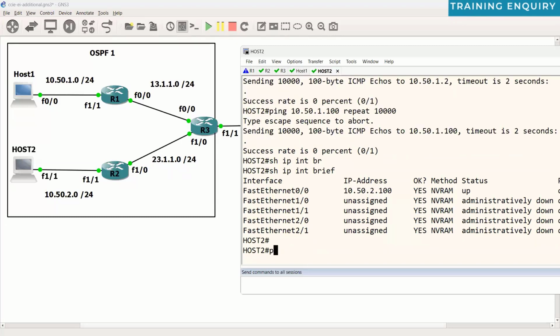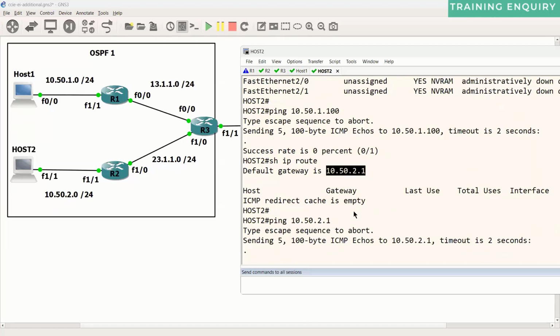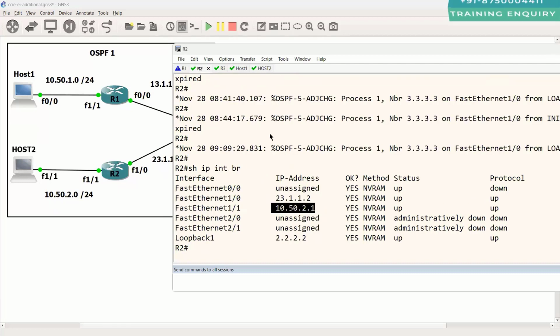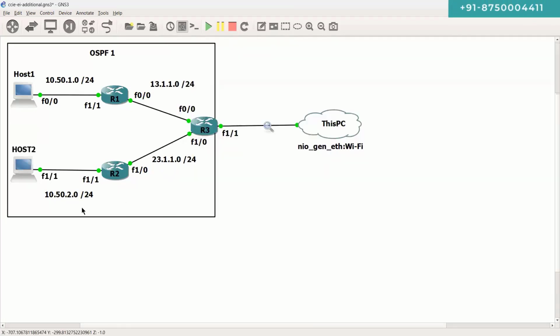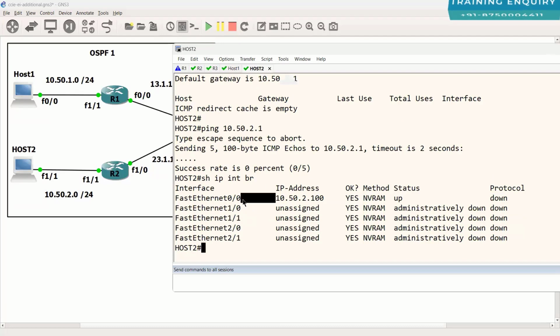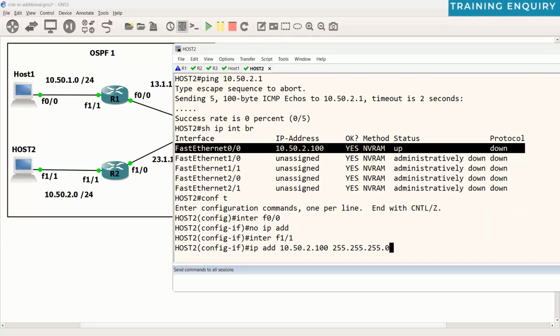Okay, so ping 10.50.1.100. What is this? On host number 2, I'm not able to ping the gateway. Line protocol somehow is down. Okay, why? On router number 2, FA 1/1, it is 1/1, 10.50.2.1 on host number 2. Oh, I configured the IP on the incorrect interface actually.